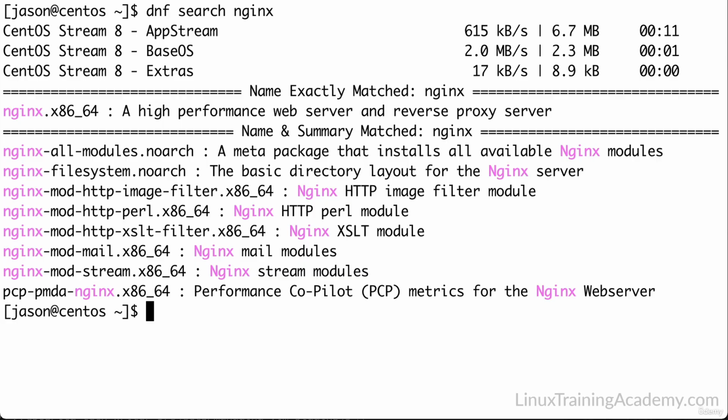Now, one thing I want to point out here is after the period. So you see .x86_64 or .noarch, or no architecture. So these are the architectures supported by these packages. x86_64 means that this package is specifically for an x86-64 processor. noarch means that this is not specific to any CPU type or CPU architecture.